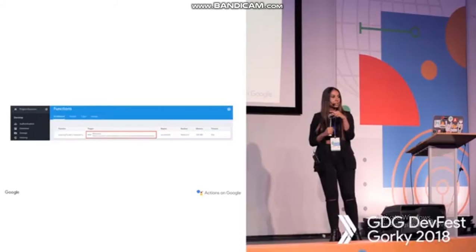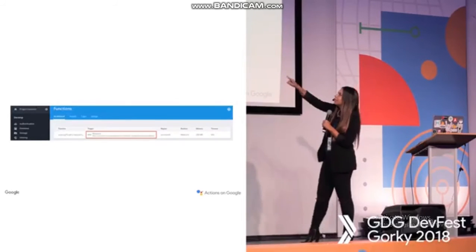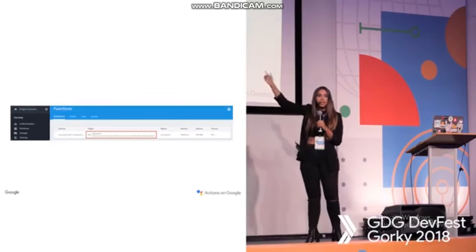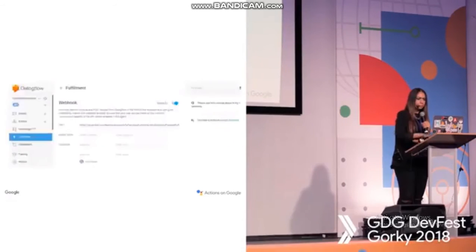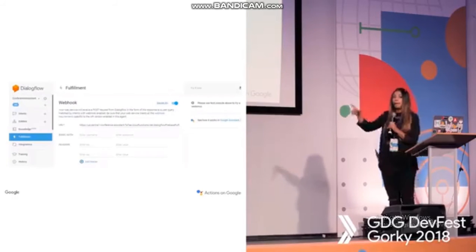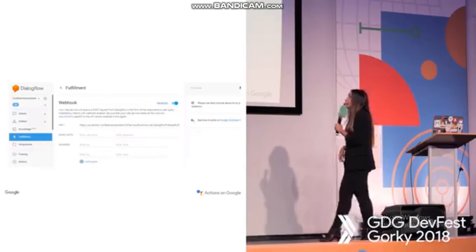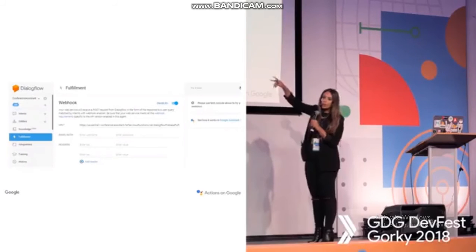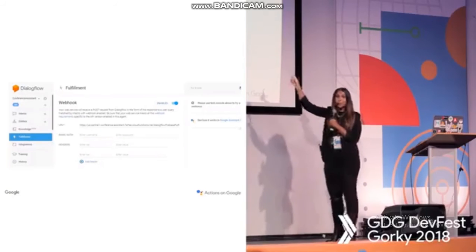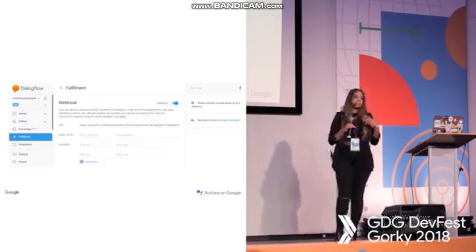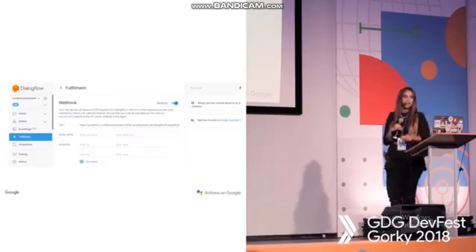If you go to the Firebase console, you're going to see in functions that you're going to have a URL. You have to choose that URL, copy it, and then paste it here in the place that is fulfillment. As you can see, you're going to see webhook, and you're going to have this enabled. And then after that, you can actually connect your Firebase project with Actions on Google.